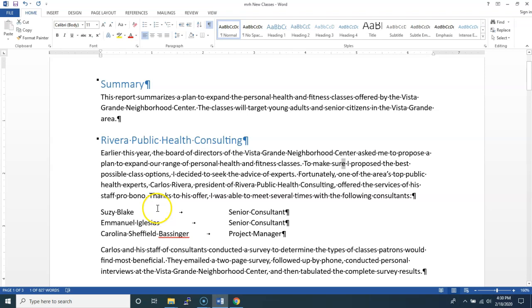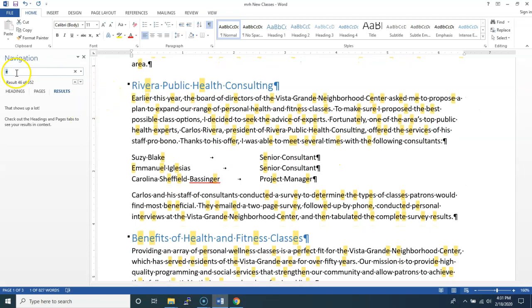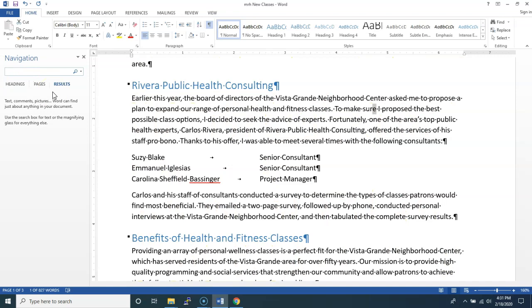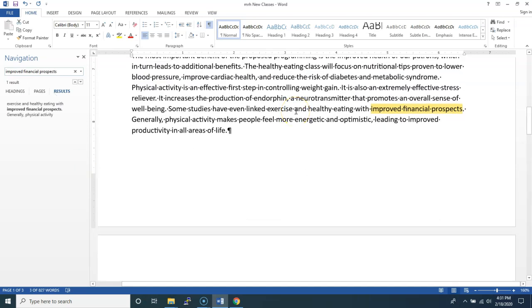So page 151, we want to add a footnote to the report. So we want to use the navigation pane. So if we press the Control key and the F key, and we're going to find, not E, we want to find improved financial prospects. And it's going to take us to that particular section, and we want to click to the right of the period after prospects. So the first dot is the period, the second dot in the middle is the space.